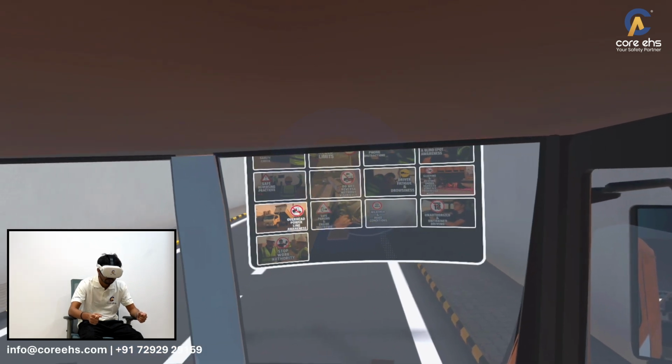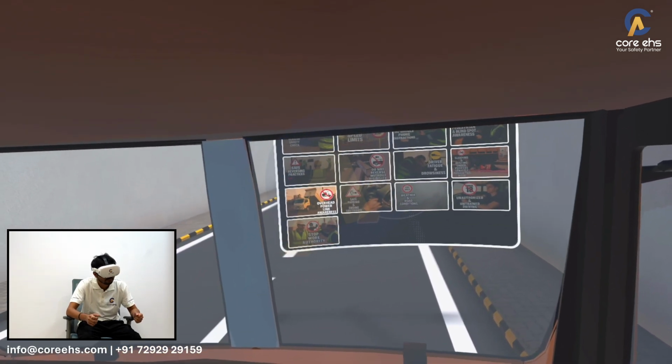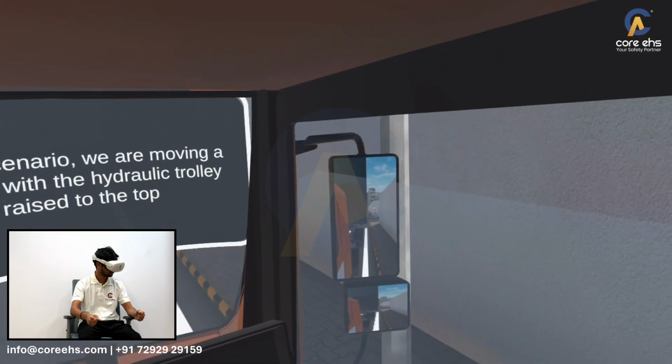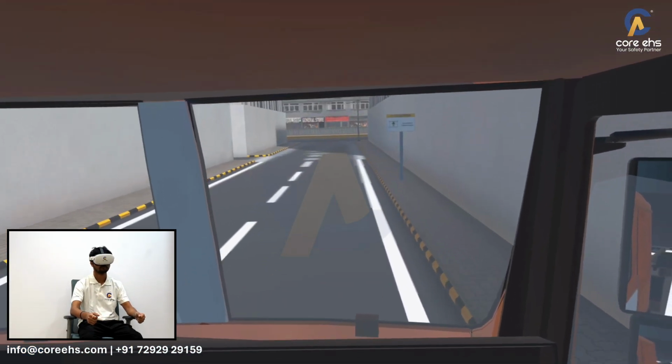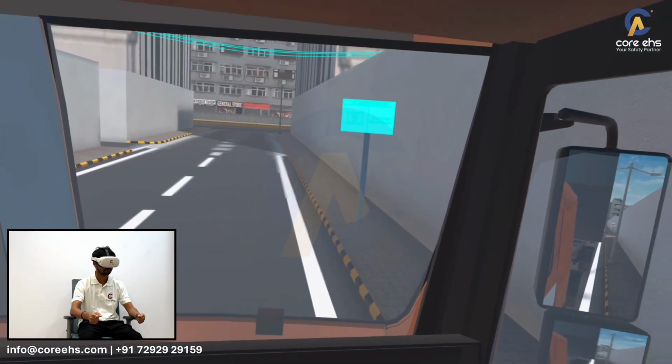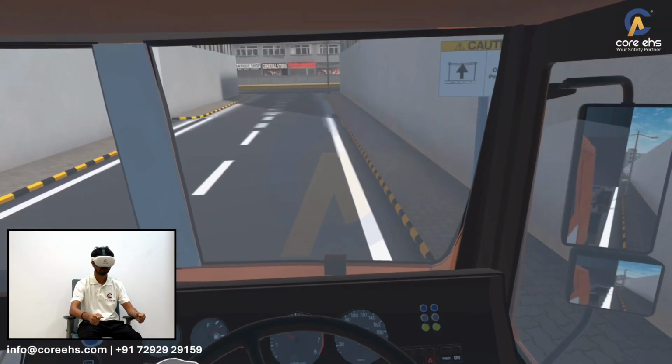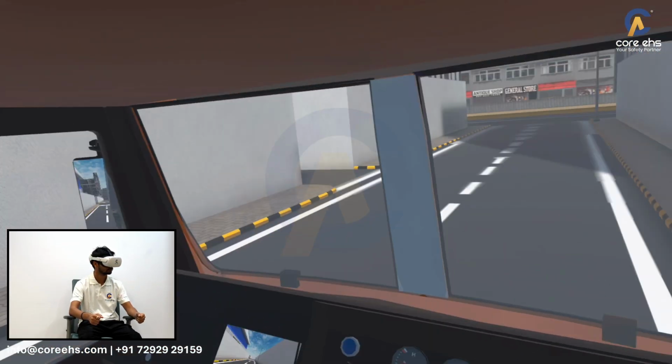Let's learn about the Rule 9, overhead power line awareness. In this scenario, we are moving a dumper with the hydraulic trolley raised to the top. Observe the signboard. The driver ignores the sign and continues moving to its destination.